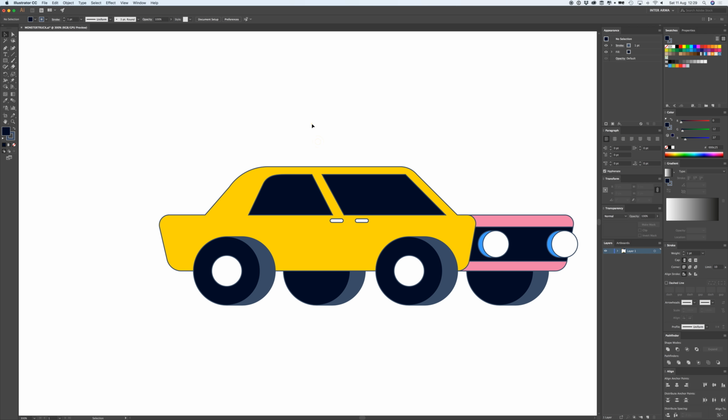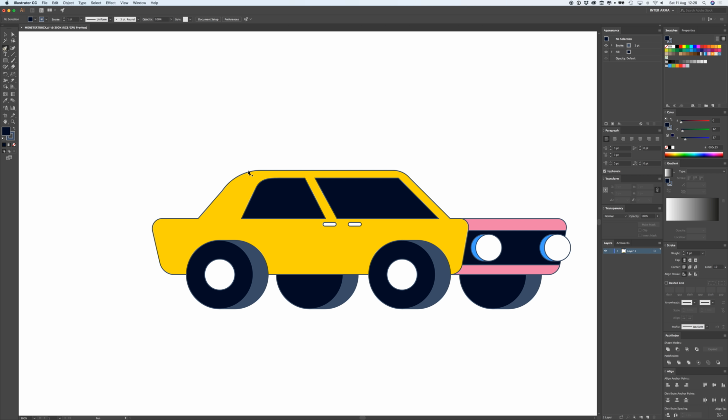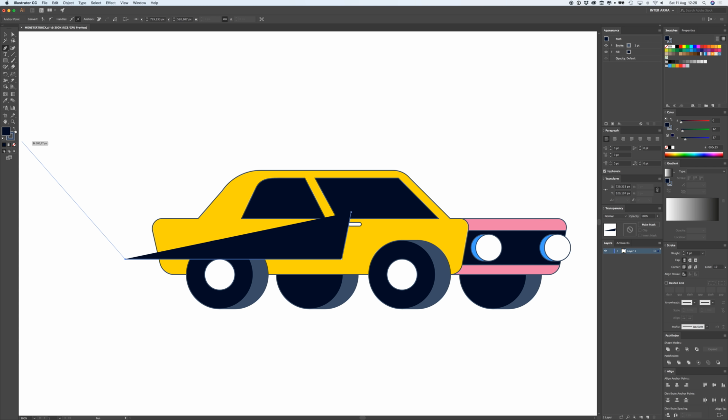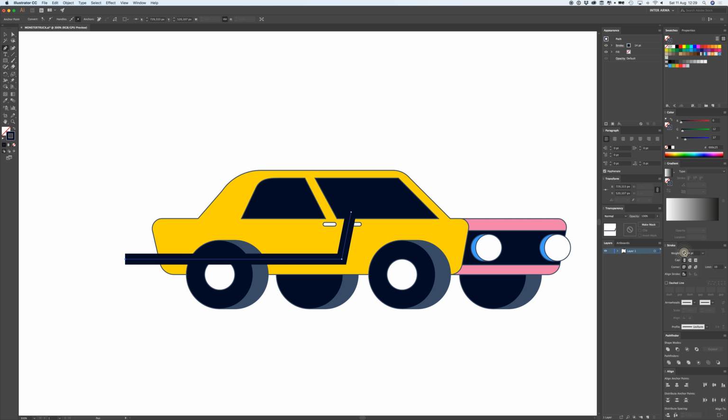Okay, maybe a racing stripe or something, like just some decals. Pimp this right up. Let's make it the black, no fill, and the black outline, and then make that a bit bigger. Yeah, like that.